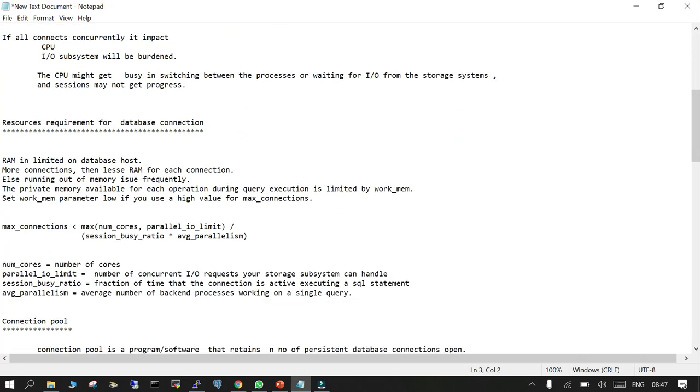So in general, it has been observed that each connection to your PostgreSQL in general consumes something between 5 to 15 MB, even if it is not doing anything. So for the resource requirement of the database connection, on your host where your PostgreSQL is running, you have limited RAM, and if you increase the number of connections, then the memory which will be allocated to each session will keep on decreasing. And there may be a situation wherein your system will run out of memory because there will not be enough memory to cater to the application requirement.